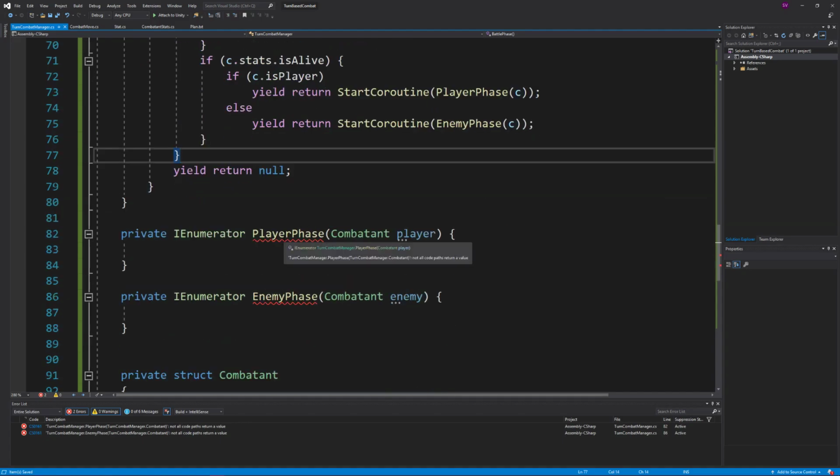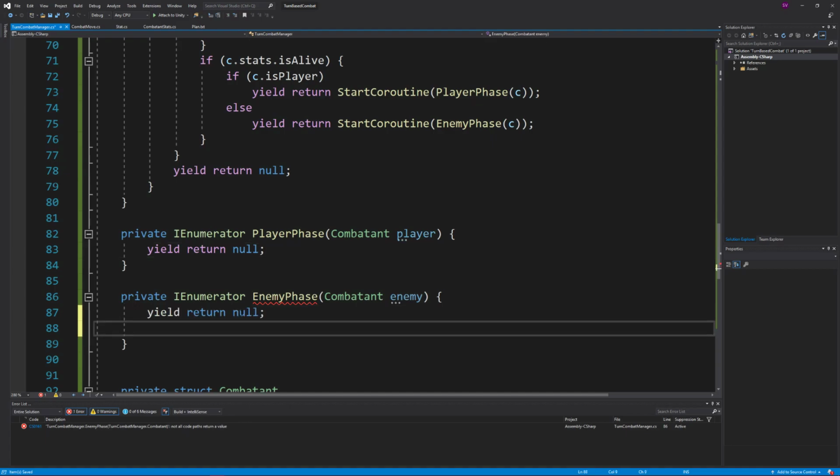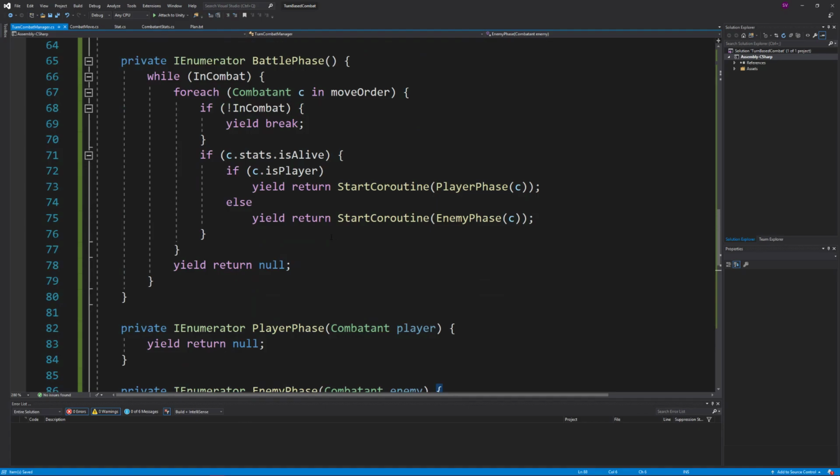And the reason these are red right now is because we're not returning anything, so this doesn't know where to stop or where to get ready for a pause, basically. Just adding a yield return null here will fix that. And I'm gonna keep those here for now, but I think I've been recording for long enough to call that one part.